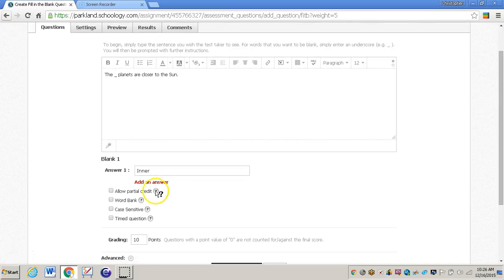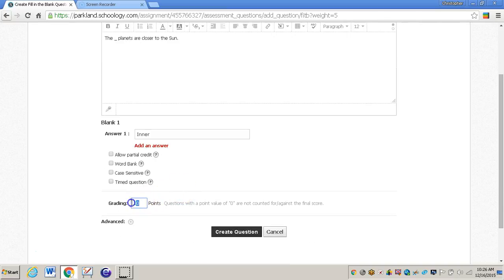It is very important with this that you understand that if a student misspells inner, it will mark it incorrect. So you might need to override some of these fill-in-the-blank answers. So I do not make it case sensitive with fill-in-the-blank answers, because if they would make a lowercase I, that would mark it incorrect as well. So the grading, once again, I'll make it at 1 point, and then I will create my question.